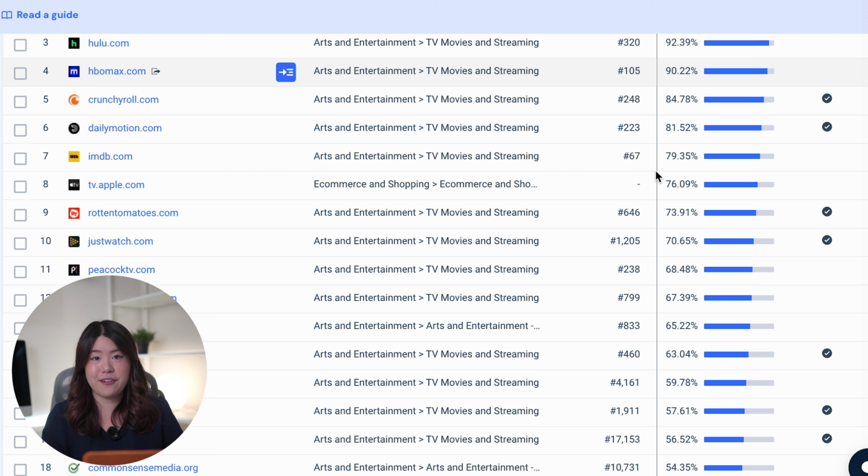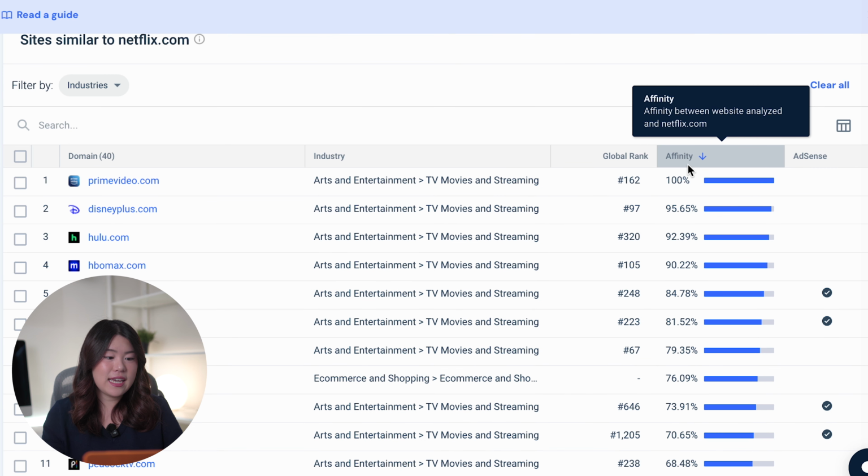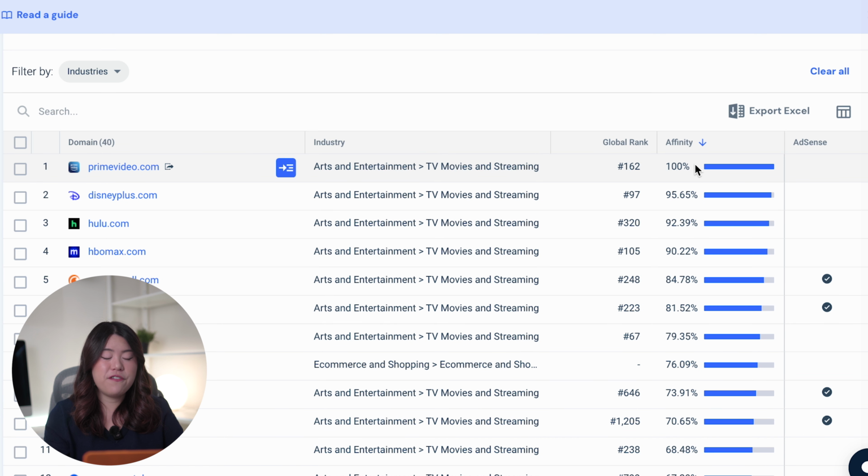Then there is affinity, and this measures how closely related the audience of that site is to the audience of the site that we're analyzing. A higher affinity score generally means the users visiting those sites have similar behavior patterns or interests. So this allows you to quickly discover competitors you may not have known about before.